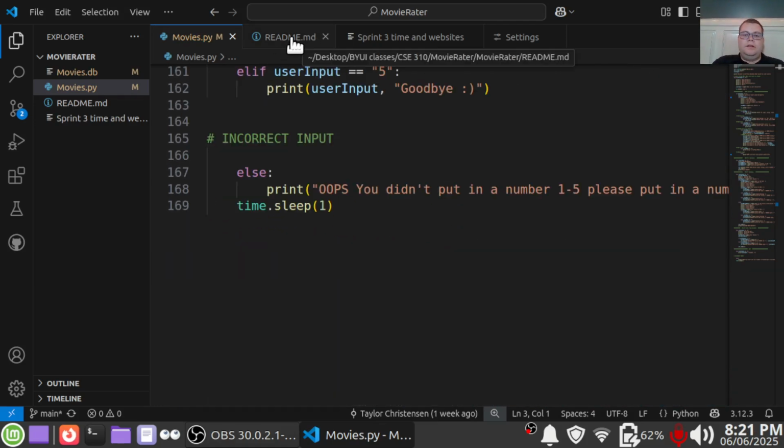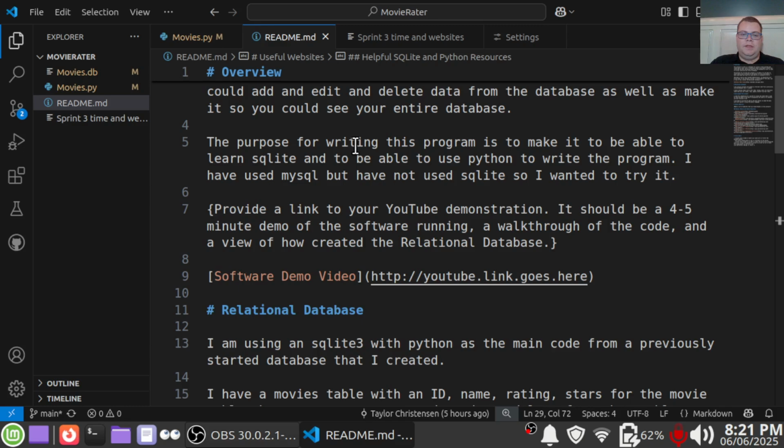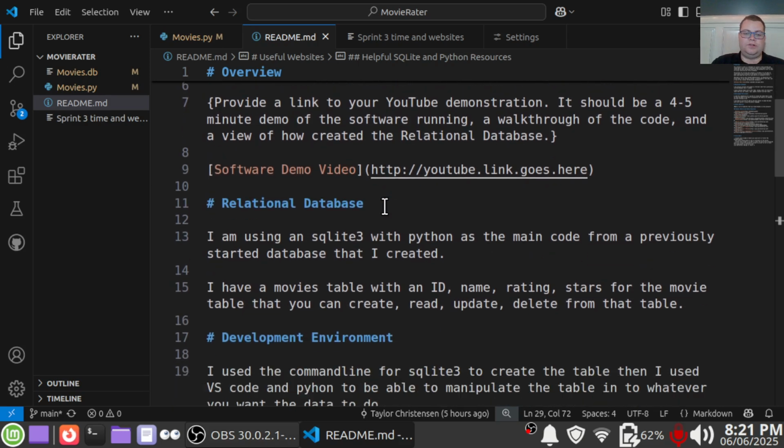And then the README file: the software I wrote is a database for movies I have watched and rated by stars I would give them. I also made it where you could add, edit, and delete from the database to make it your own database. And the purpose of writing this program is to learn SQLite 3 and be able to use Python to write the program. I've used MySQL before, but I've not used SQLite, so I wanted to try it.